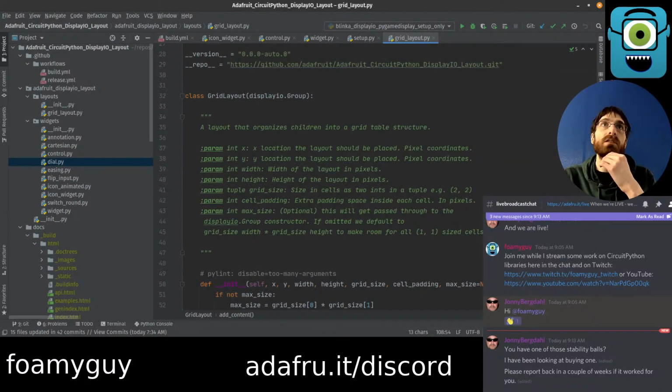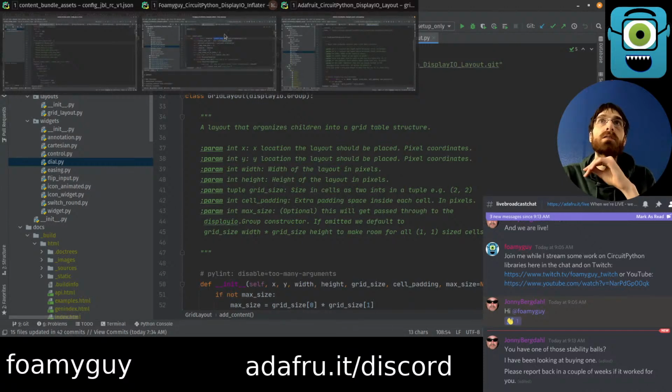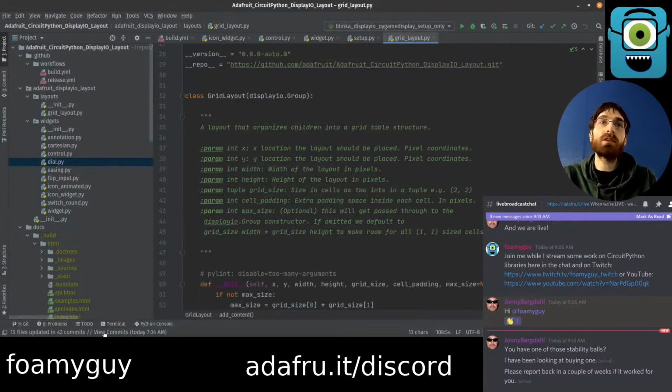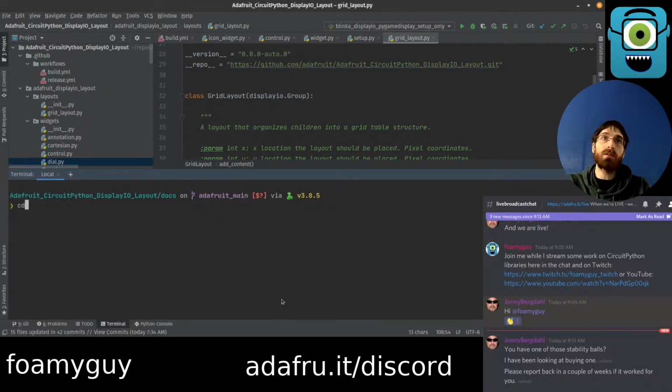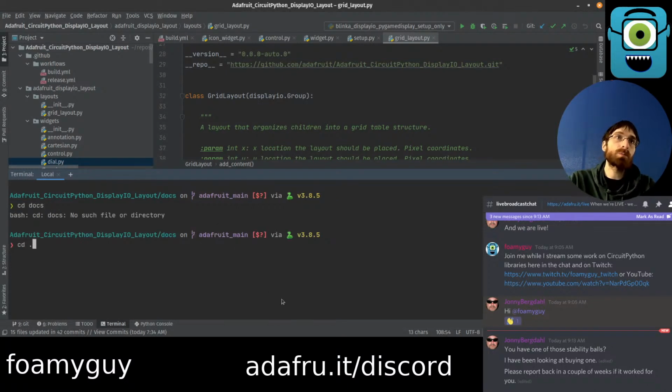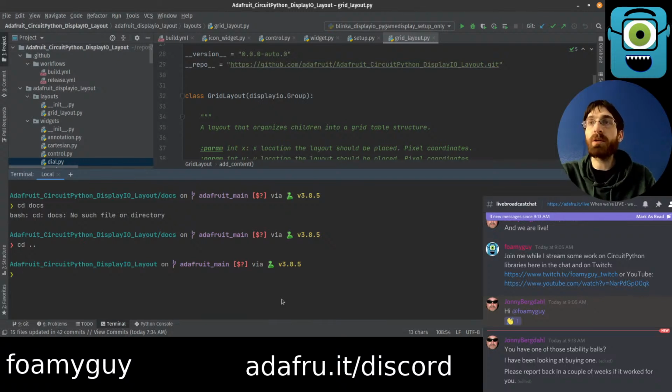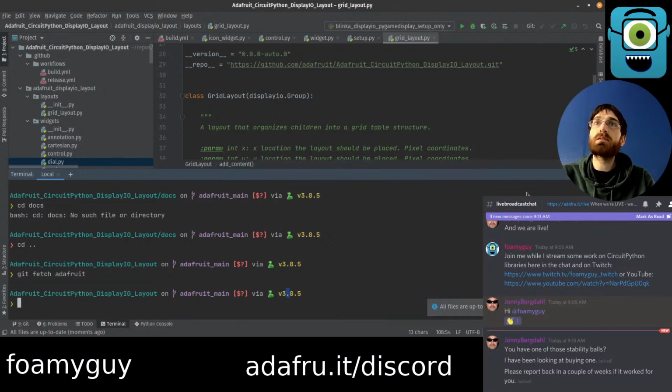So let's take a look at what we have already in linear layout. Actually, let me start by making a branch. What am I on? Clear. I'm on Adafruit main. Let's get out of docs. Let's make a branch. Well, let's fetch, actually. Okay, we're up to date there. So git checkout.